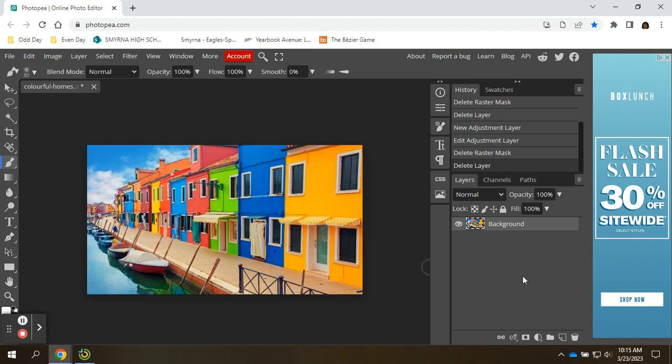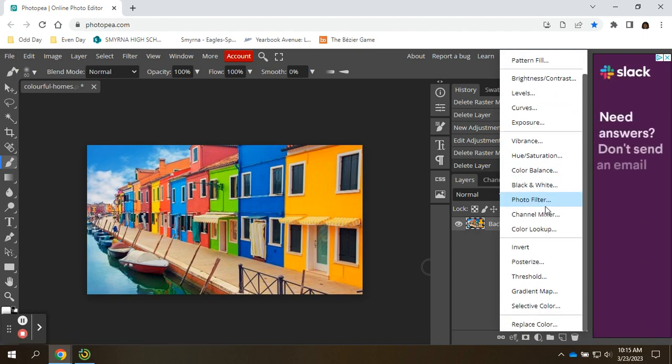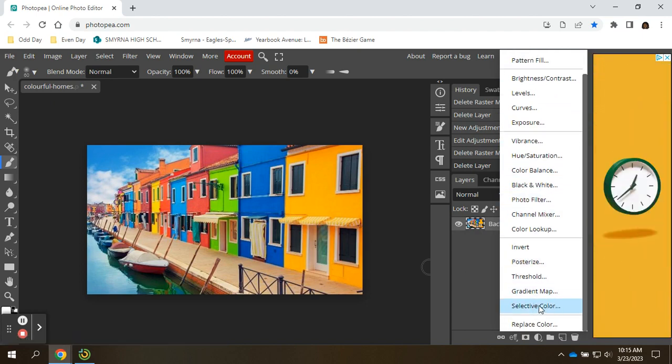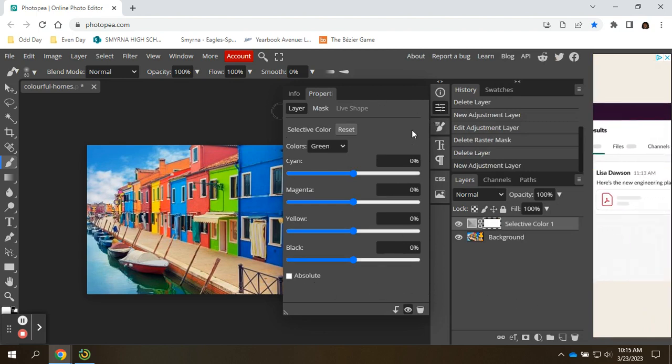Once you're ready to start editing, you're going to click on the adjustment layer icon at the bottom of the layers panel, and this menu will pop up, and if you scroll to the bottom, that's where you'll see selective color. So go ahead and click on that, and then you're going to get this properties window that opens up.